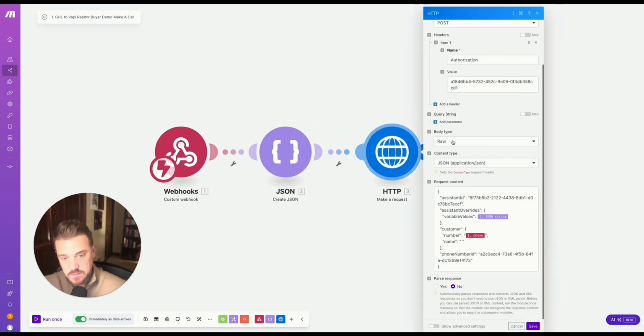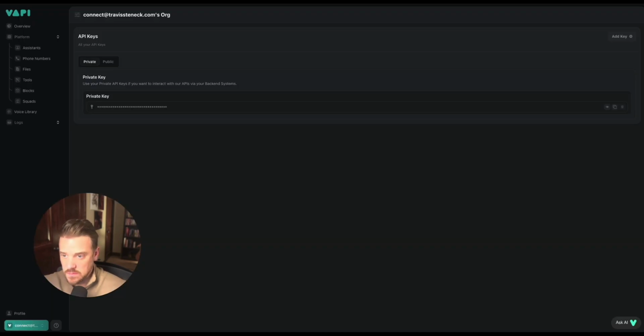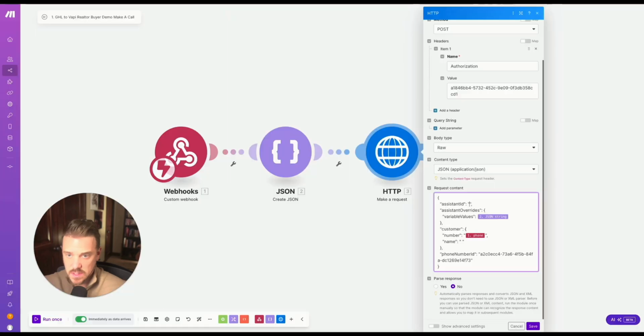We want to do body type as raw and JSON. And then this is the assistant ID. So you're going to grab this assistant ID in VAPI right here. You go back to your assistants, Chloe, and we copy and paste her into here.